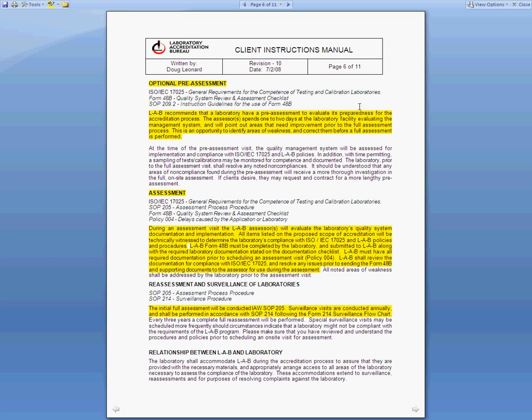Optional pre-assessment is included in all cost estimates. It's not required, but we do recommend, especially for labs completely new to 17025, to have us perform a pre-assessment to evaluate your preparedness for the accreditation process. The assessor usually spends 1, maybe 2 days at your laboratory facility evaluating your management system, and they'll point out areas that need improvement prior to the full assessment process. The end goal is to help you be better prepared and have fewer headaches to clean up after the assessment during the technical review process.